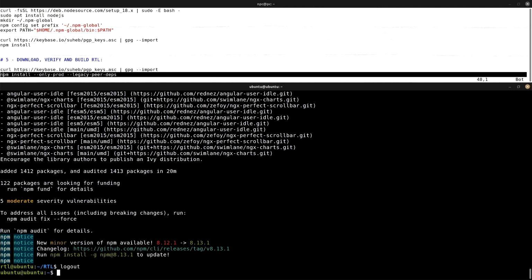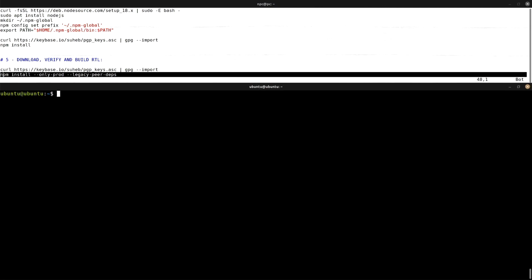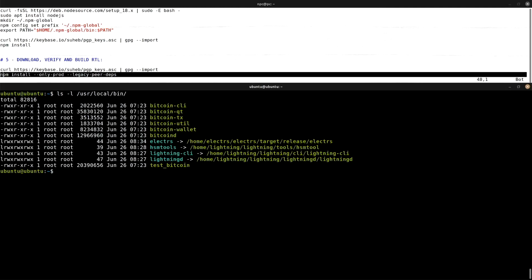Okay. We're done with part 2 of this guide. We have all the binaries that we need in /usr/local/bin. The REST server, and Ride the Lightning, are also built and ready.